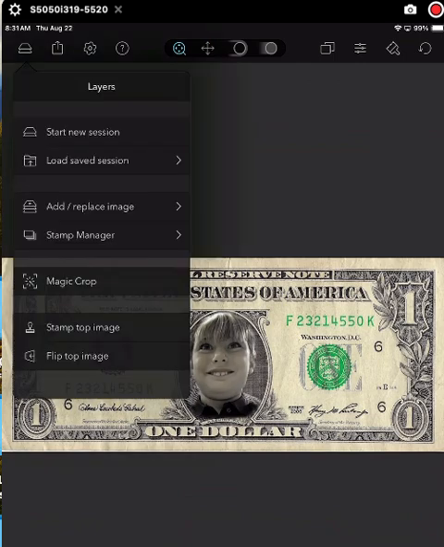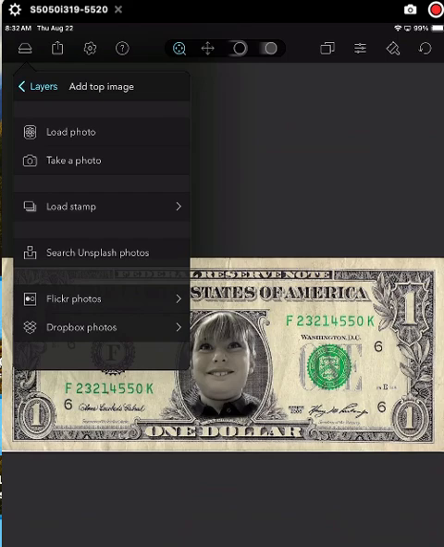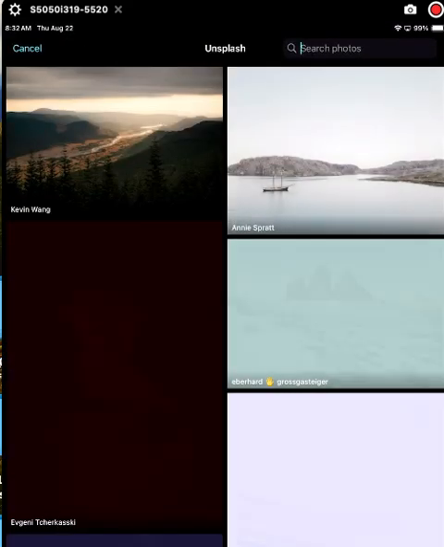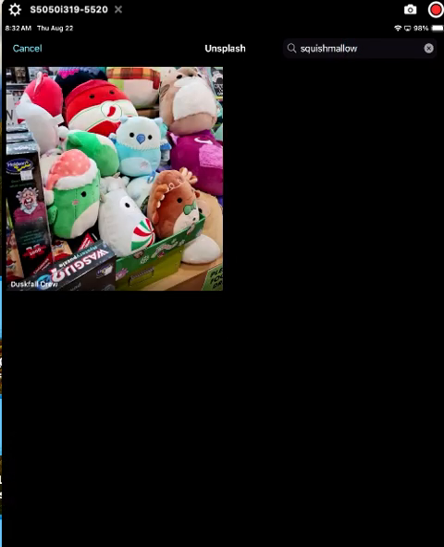So what I'm going to do is hit the sandwich, and I'm going to hit new top image. Let's see. I'm going to hit add replace image, and now I need add new top image. And what I'm going to do is search Unsplash Photos. That's another way to search for safe pictures. So I'm allowed to use anything that I search for in here. Pixabay is very limited. So let's see if I find, yeah, I really didn't find too much more in here.